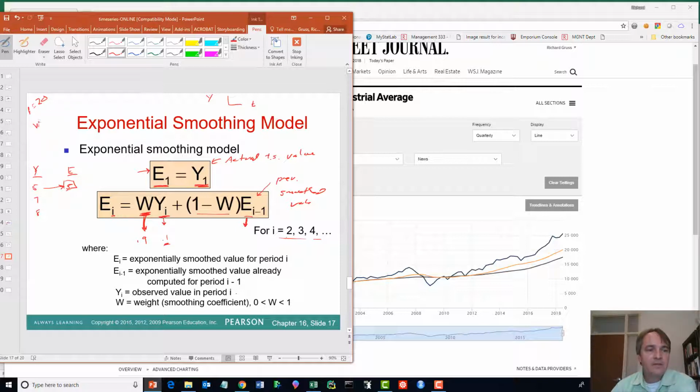So W in their world is a function of P. So if you set P, they'll calculate W. And in their case, this function is they set W equal to 2 over P plus 1. Okay. So for example, if you pick 3 periods, then it's going to set W equal to 2 over 4. If you want to do 2 periods, like we did here, then it will set W automatically to 2/3. Okay.